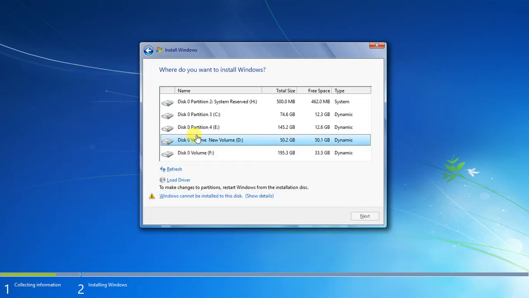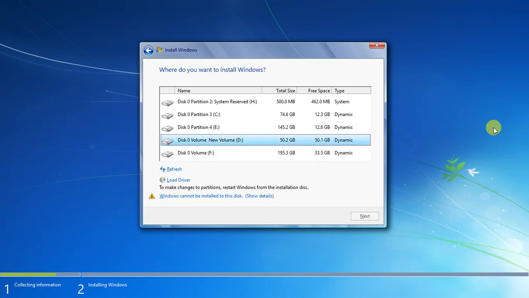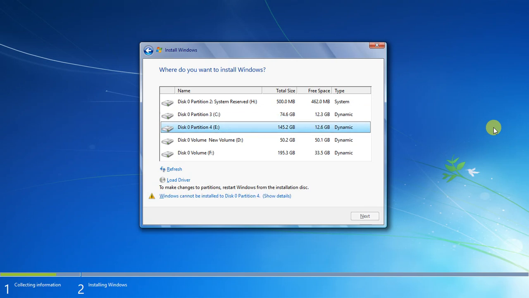Due to this error you cannot continue installing your Windows. This is the solution to this error, because it is saying that this partition was made as a dynamic partition. You need to make it a system partition before installing any Windows.